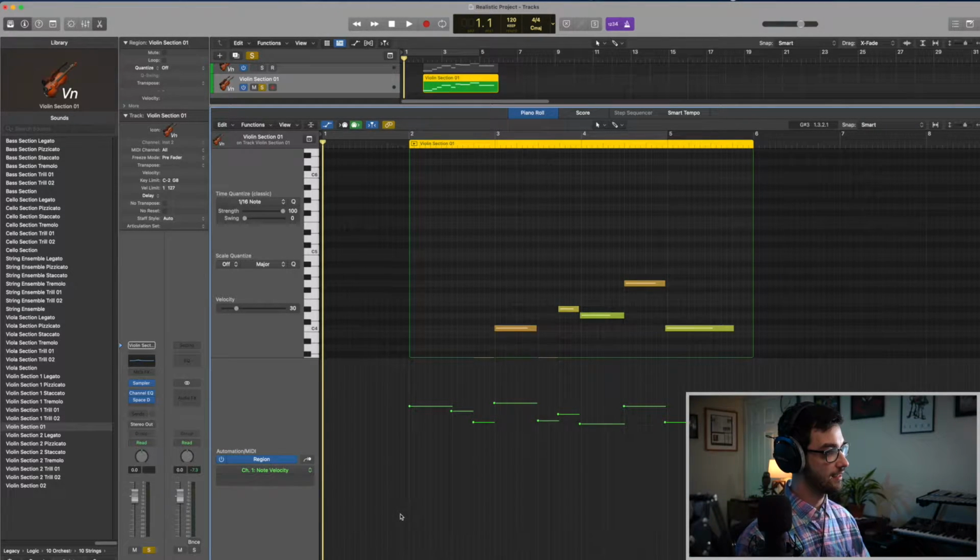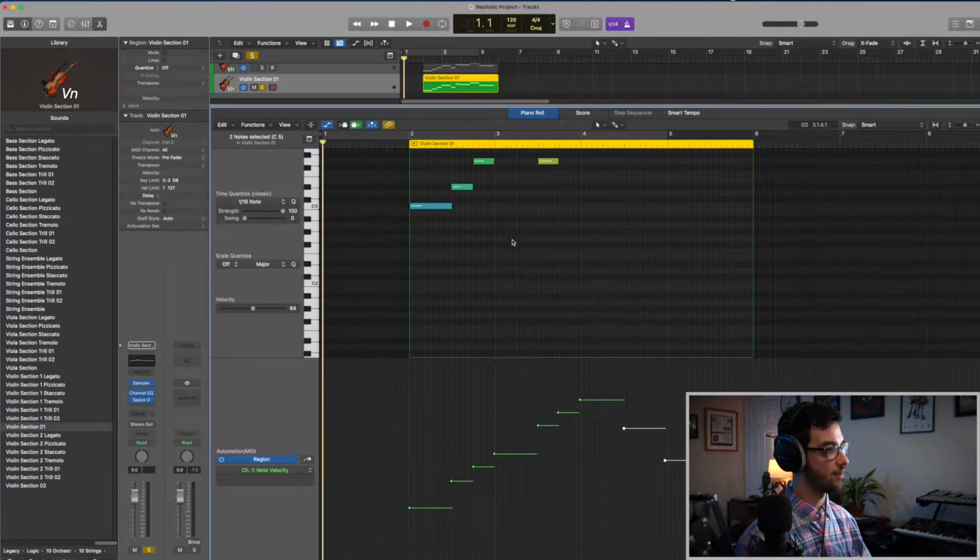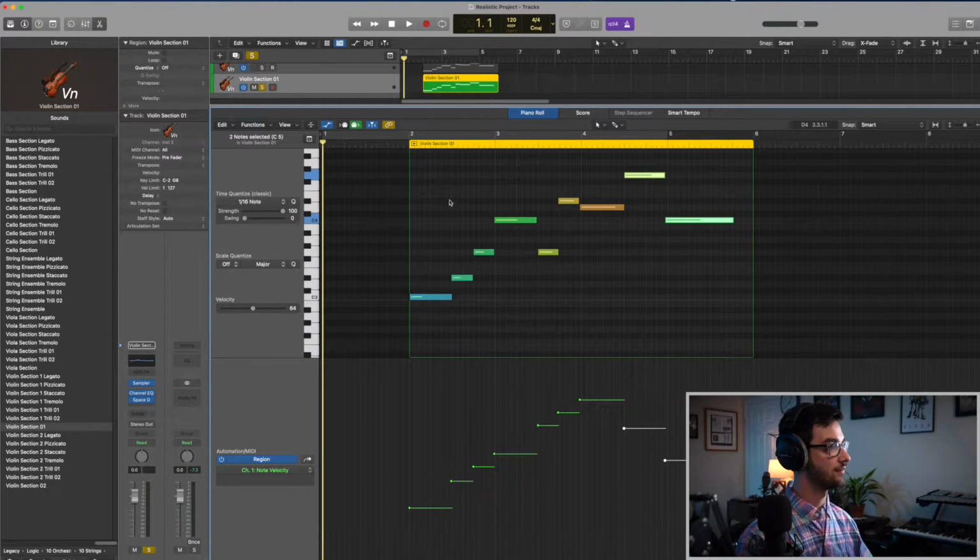Now if we double click and drag, just to make a line, like a little arc, we can actually influence that a little bit. So now we kind of have like an arc where it swells up and then moves back down. Let's listen to that.